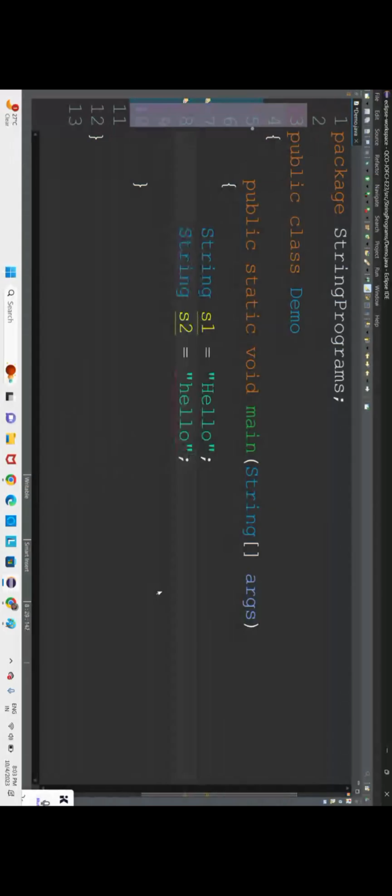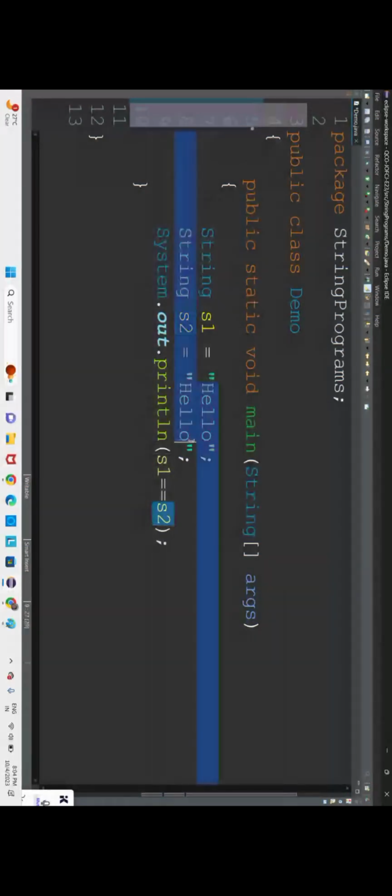Now, here, how can we know if both are same? Suppose if I write hello and hello, now both are same. How can we know that? We can print it. We can check if S1 equals S2. So using equals, we can compare the string and string. Using S1, we will take the hello. Using S2, we will take the remaining hello.